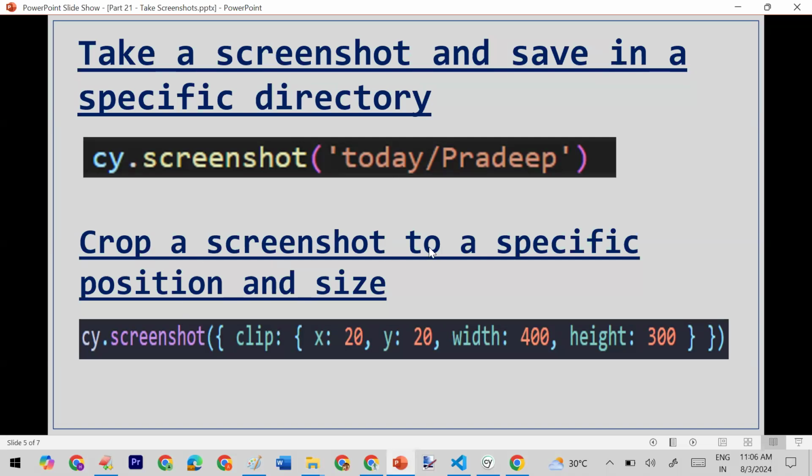Now, if you want to crop your screenshot, you can crop the screenshot like a clip. You can use the option with X, Y coordinates, and with height, you can do it. So really people use it for that purpose. Okay, so if you want, this is the syntax for that, you can simply use it. Now let me go to the next part.